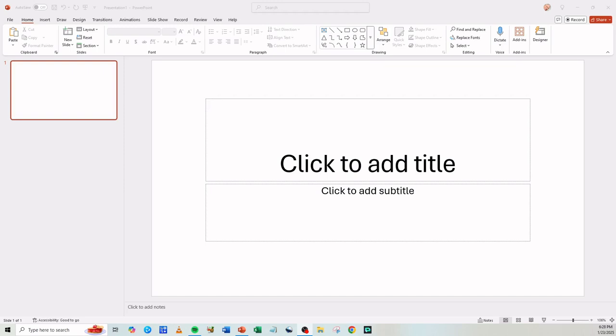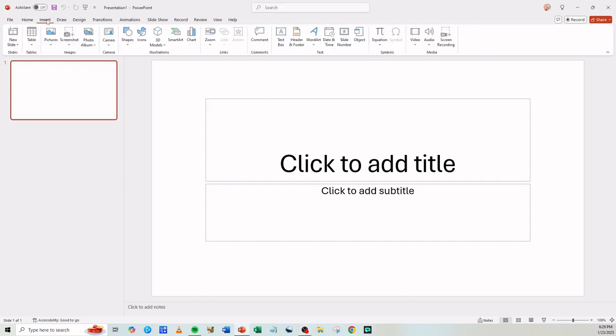So we'll start at the first part. This assumes that you have PowerPoint installed on your computer and you're opening it. So right now you can see that there's nothing in this window. We're starting with a blank PowerPoint presentation. I'm going to go to Insert, Photo Album, New Photo Album.